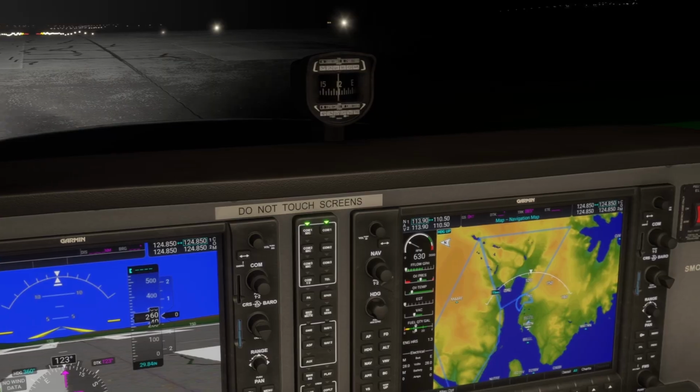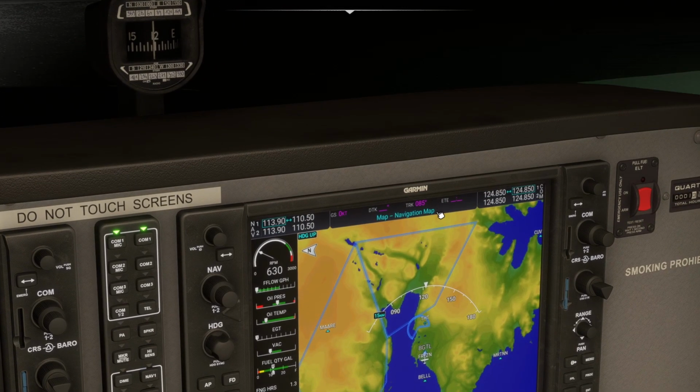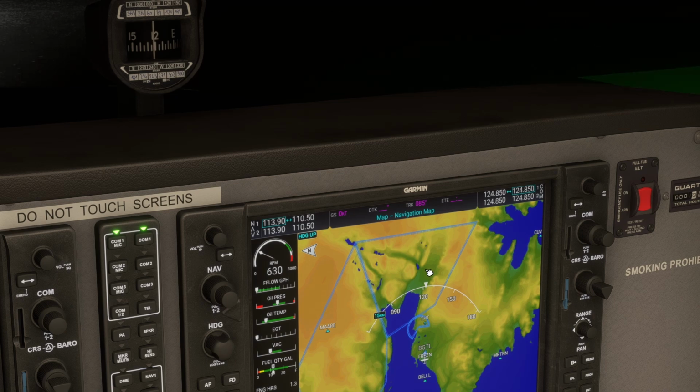Now if I would move to the right screen, you can see the track. The track in this case is 085 degrees. And that's being derived from the GPS track, which correctly identifies that the aircraft is currently pointing into the direction of 85 degrees away from the geographic North Pole.